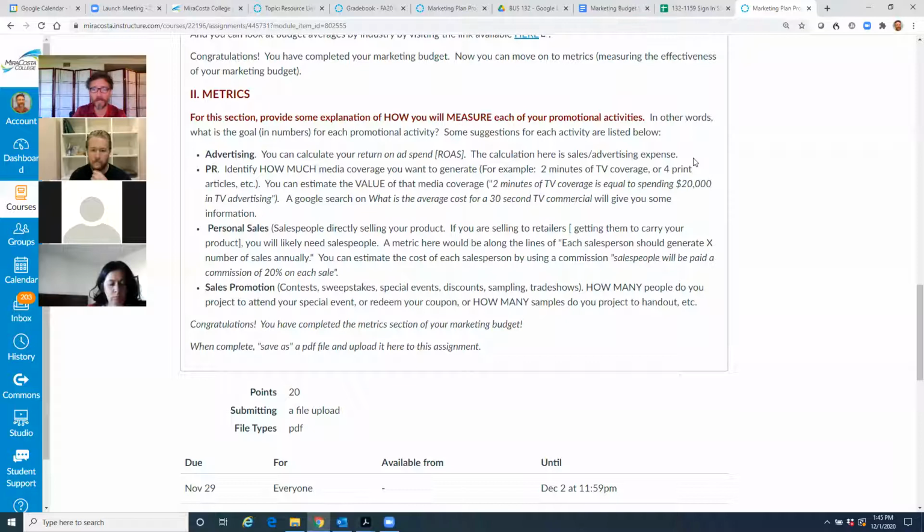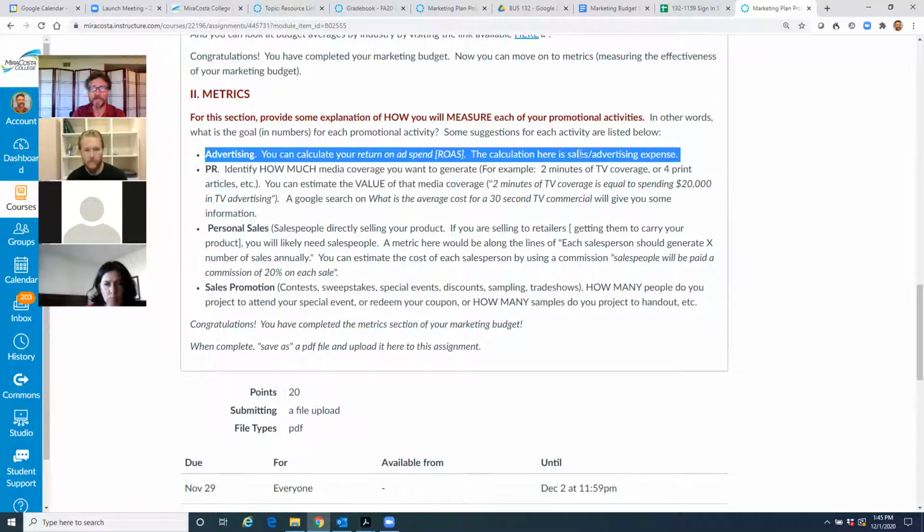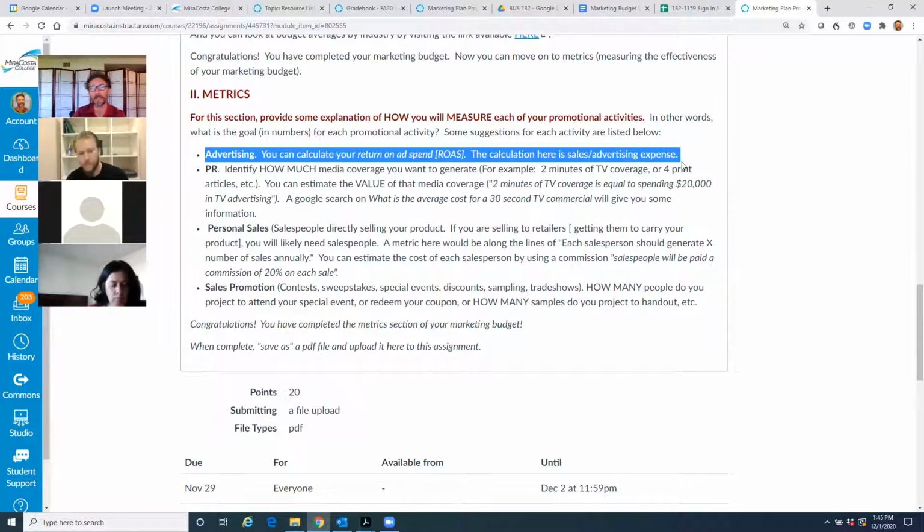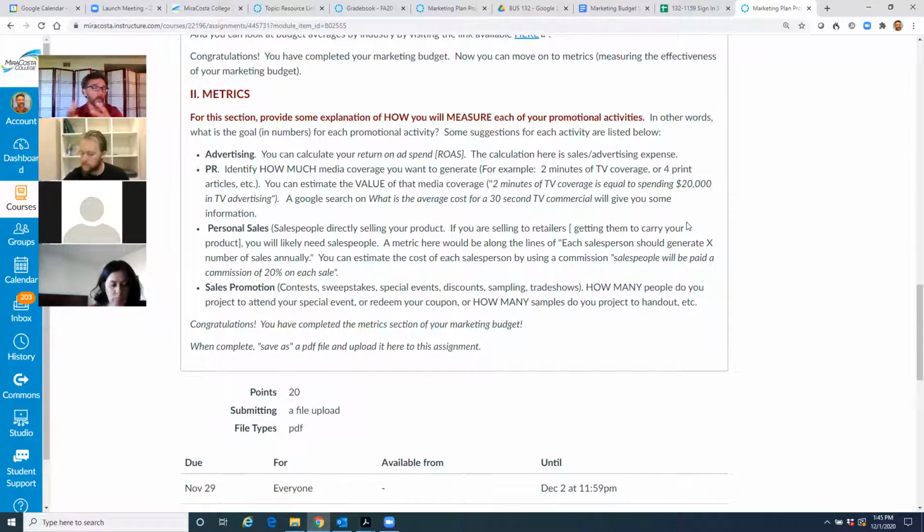Advertising, most of you are doing digital advertising, and you can use some of those straight up metrics there, like return on ad spend. Return on ad spend is simply your sales divided by your advertising expense. Usually it's incremental sales, additional sales from the advertising, divided by the advertising expense. You typically want a 3-to-1 ratio or better. For every dollar of advertising that I spent, I got $3 in sales.